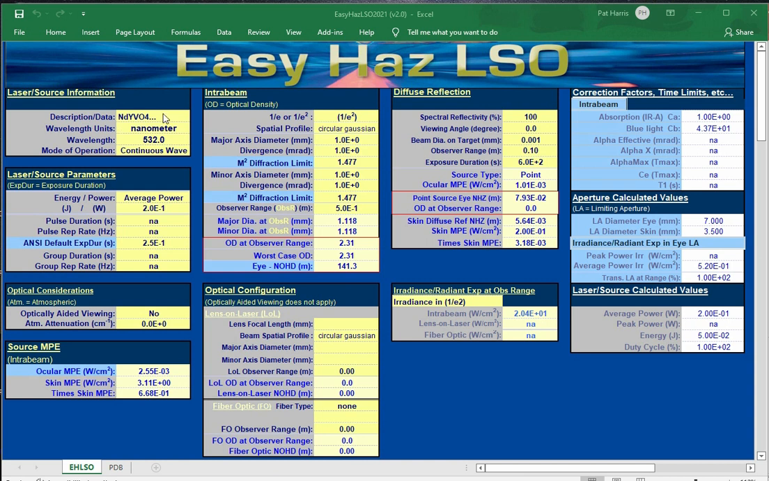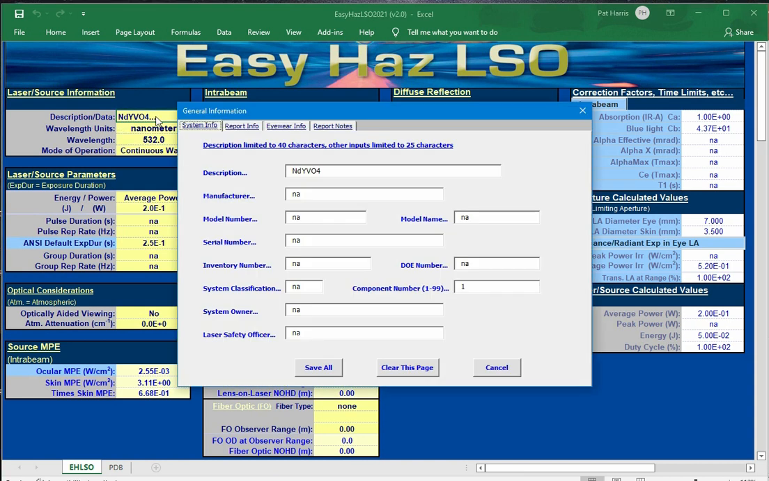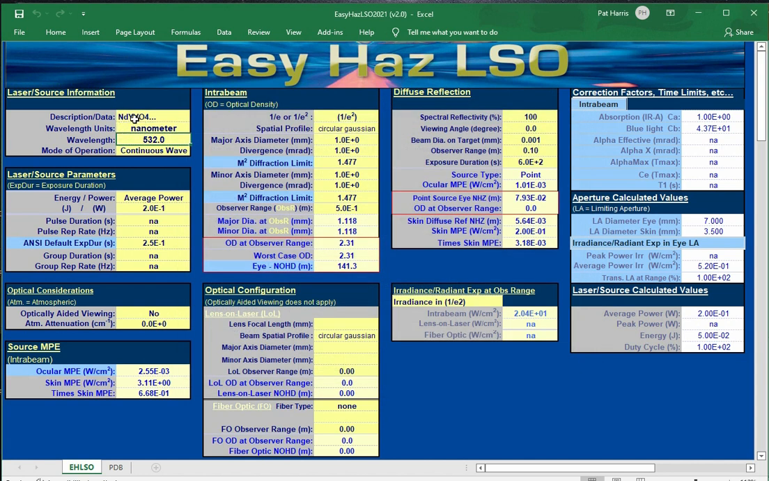Now, how do we get this description up there? If you click that cell right there, you get a general information form up, and you can add in all sorts of stuff that you want to hold on to and save. Okay, so all I did was open this up and type in ND Vanadate, and then I say save all, and it shows up right here.